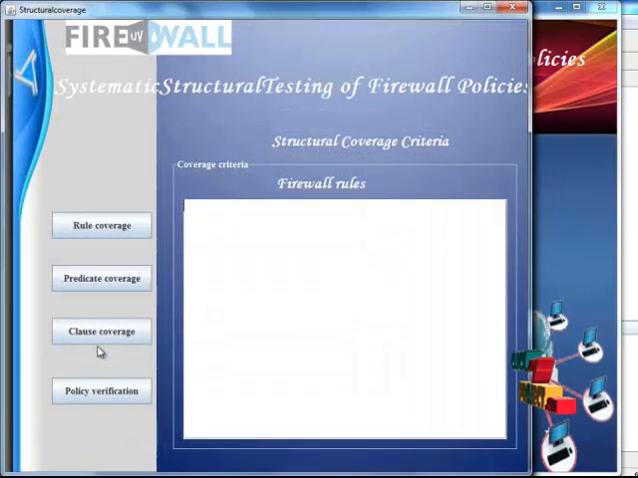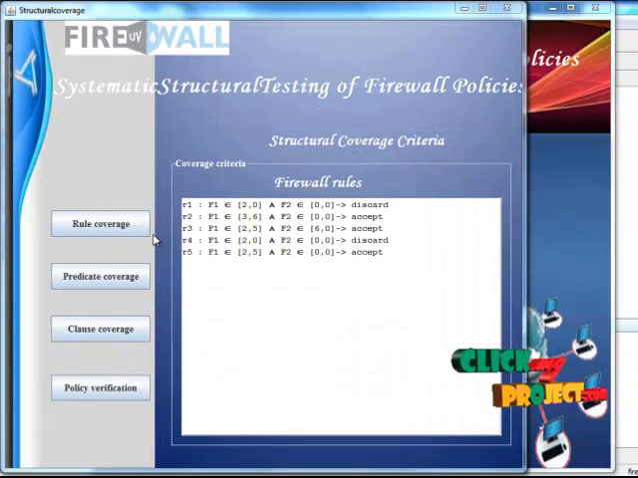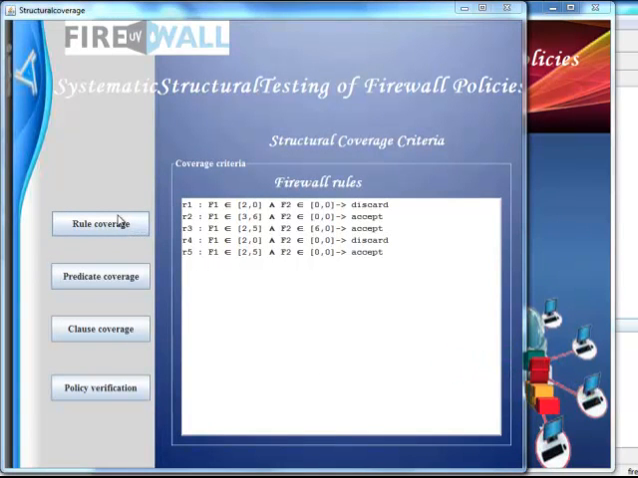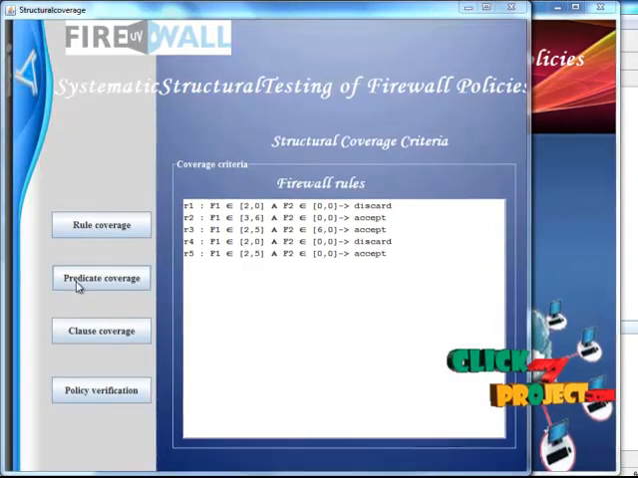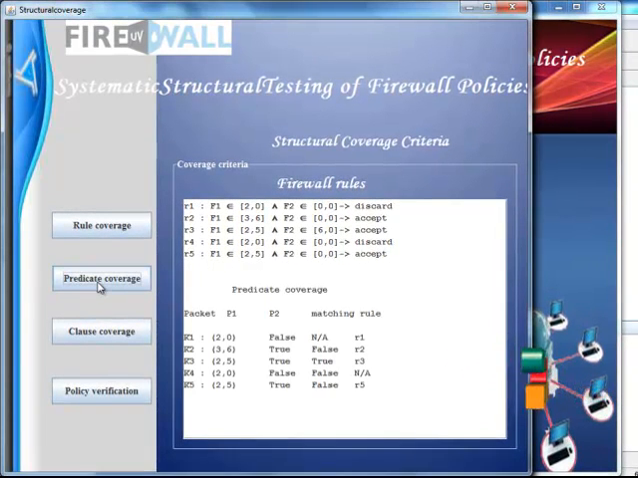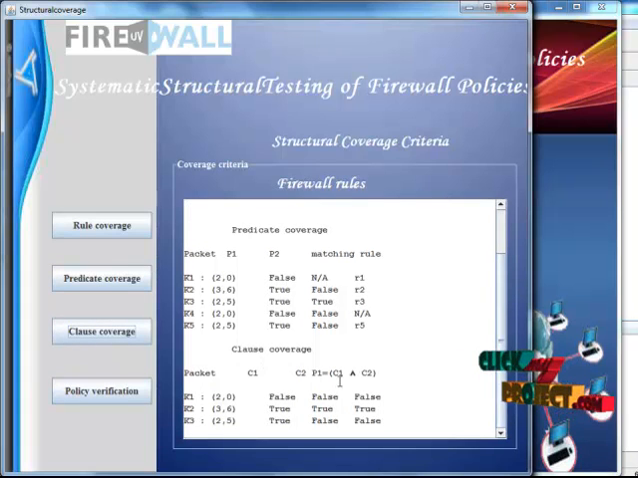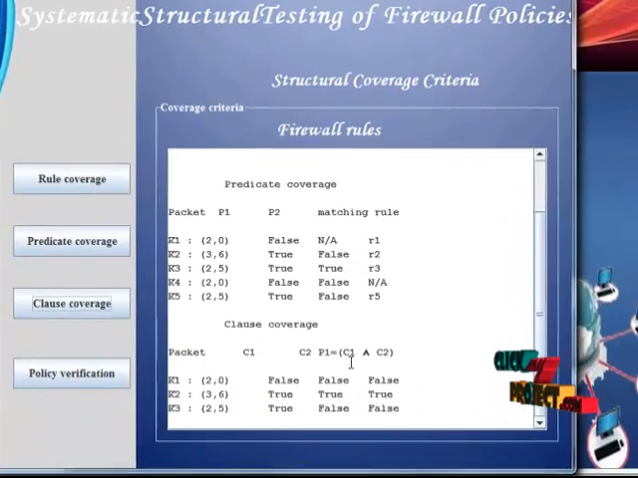Click structural coverage. In that form, click rule coverage, and the percentage of the number of covered rules in a policy is estimated. Click predicate coverage, and here the percentage of the number of covered predicates is estimated. Click class coverage. Then the percentage of the number of covered true or false values of classes is estimated.